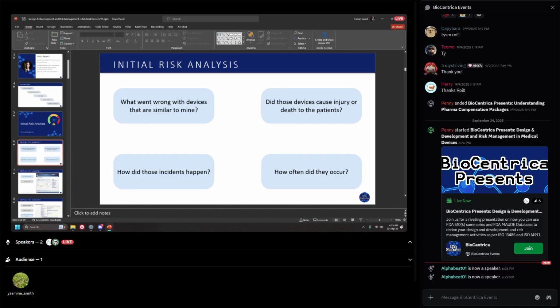The thing about risk analysis in medical devices is that instead of being device-centric, it's patient-centric. The risk isn't that the device will fail. The risk is whether the patient will get harmed or not. So it's all about the patient.